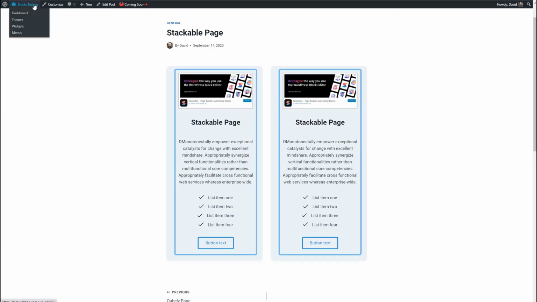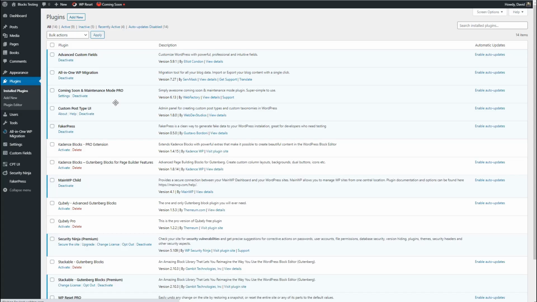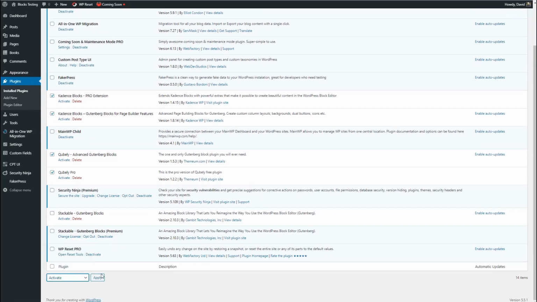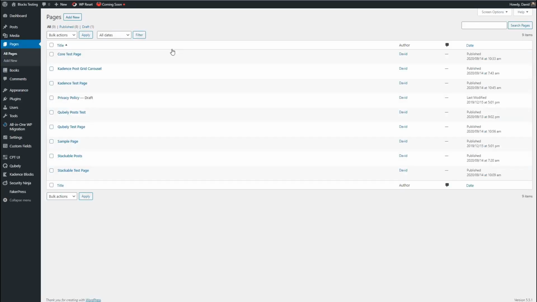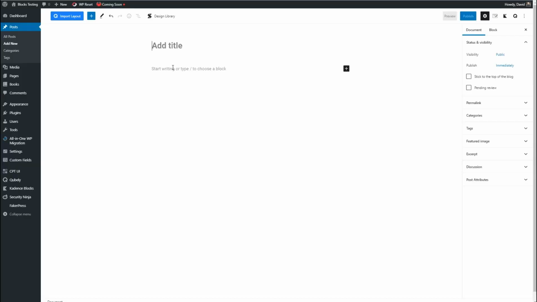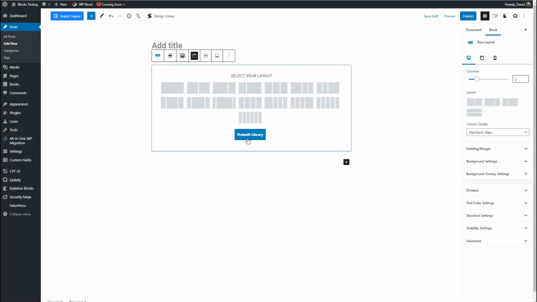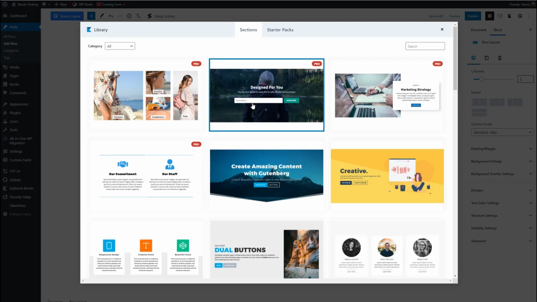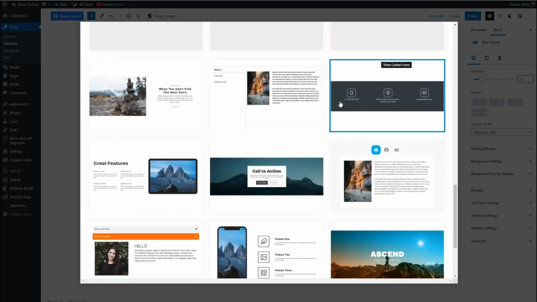There are a couple more things I want to look at quickly here. I'm just going to go ahead and enable all these so we can zip through these last things. First, let's take a look at the design libraries. So we'll start with the Kadence row layout block. This is how you get to the design library here. You can see it has some pro and then a number of free options.